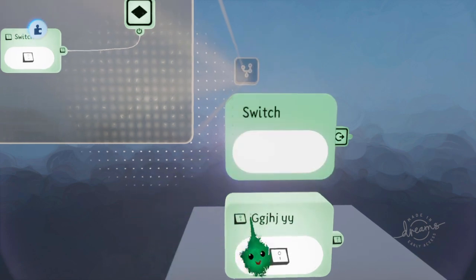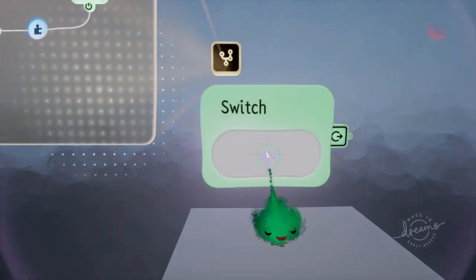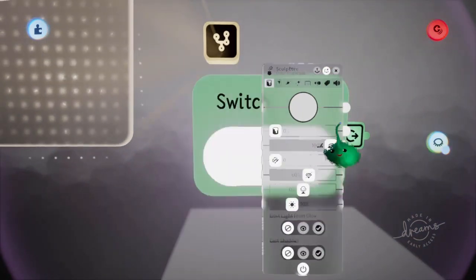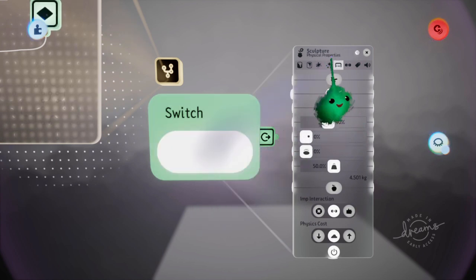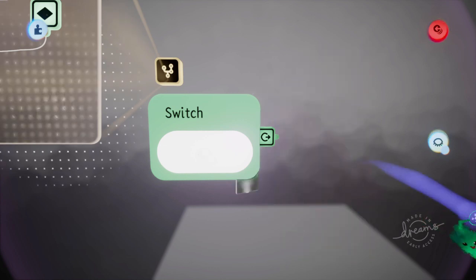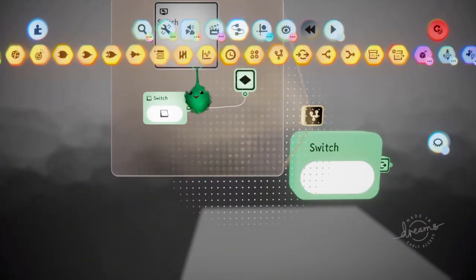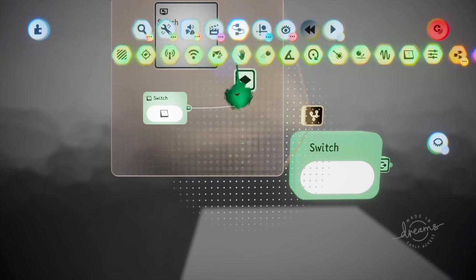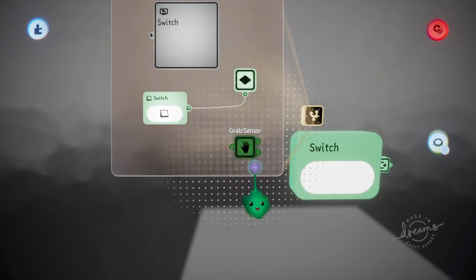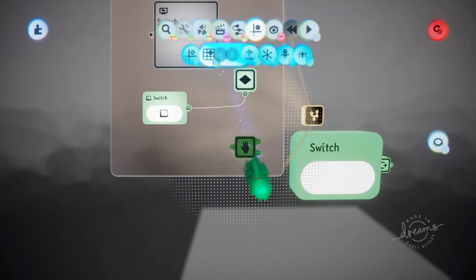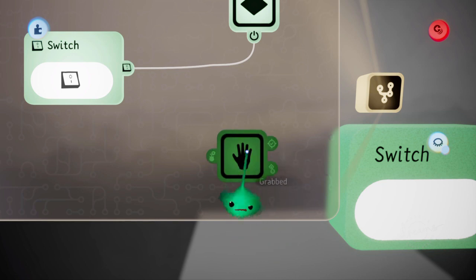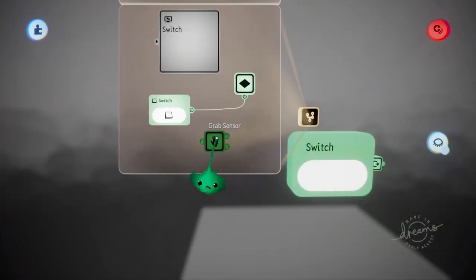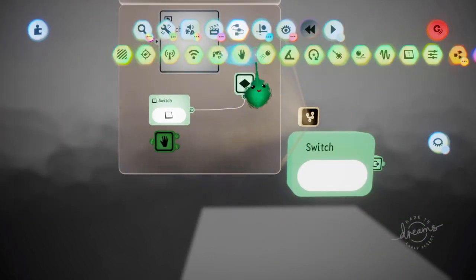And now we'll actually get the functionality for this working. So we want to be able to grab it with R2. To do that, we go to the sculpture physical properties and go to interaction and set it to grab. And now we'll use a grab sensor. We'll turn off the grid. And we want to know if we are grabbing it. And when we grab it, we'll toggle if we're on or off.